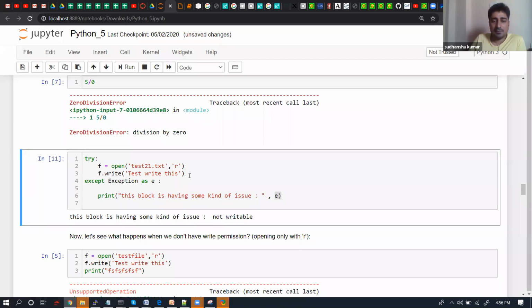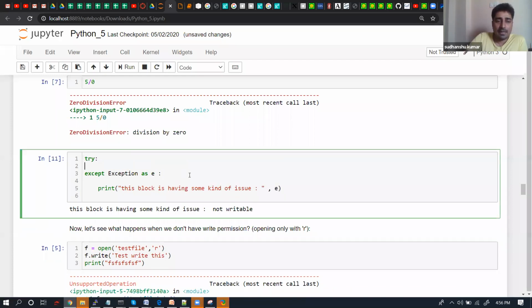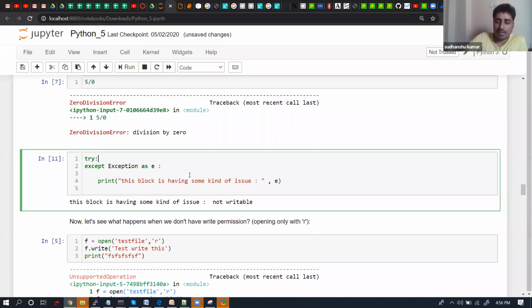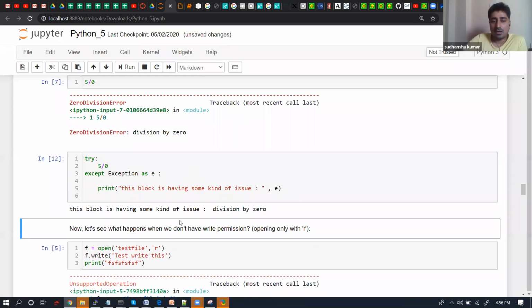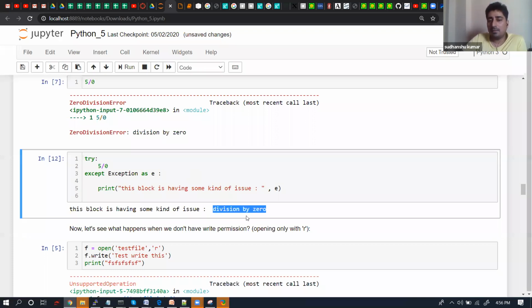Let's suppose I'm trying to perform a 5 by 0 operation over here. Now you will get a division by 0 error, and you will be able to print your system generated message as well. That you will be able to get from a super class or from any of the derived exceptions as well. It depends on how you are going to handle it.